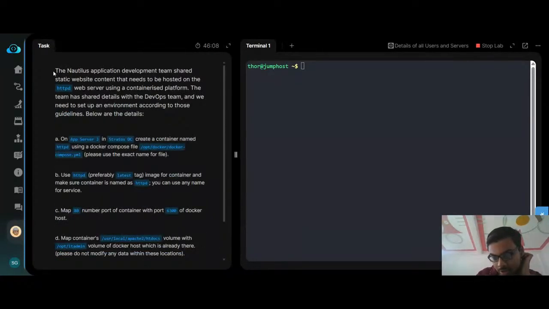Let's see what the problem statement is. The Nautilus application development teams have static website content that needs to be hosted on an HTTPD server using a containerized platform. The team has shared details with the DevOps team, and we need to set up an environment according to those guidelines. Let's see what environment we need to set up on app server 3. We have to create a container named HTTPD.